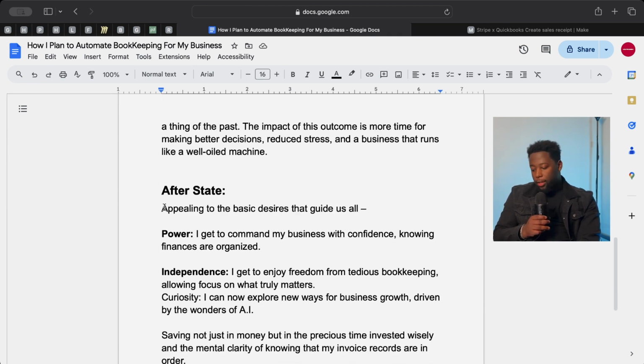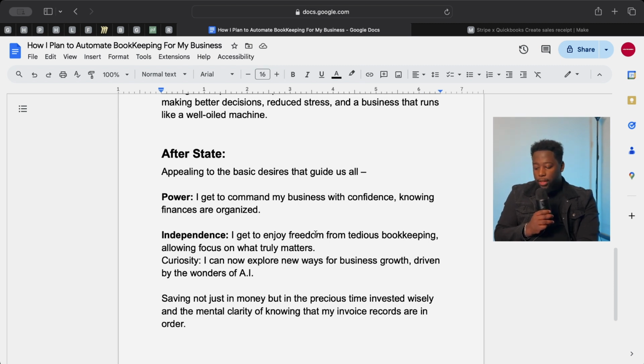Here's the after state, right? Again, appealing to the basic desires that guide us all, aka every desire that all human beings want: power. Again, I get to command my business with confidence, knowing that my finances are in order and organized. Exactly. Like I said before, everything this automation helps me do, it just makes my life a little bit easier. That way, when tax season comes, I don't have to scramble, or just in general, everything is more organized, right? Independence. I get to enjoy freedom from tedious bookkeeping, allowing focus on what truly matters.